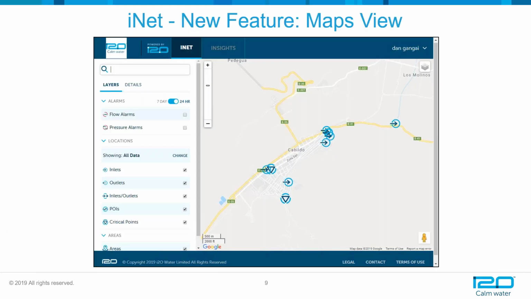Now, one of the ways to navigate your log data is to use a map. The icons on this map represent different location types, and they can be filtered just to show the ones that you are interested in. So you see, for example, we have inlets, outlets, critical points, as you'd expect, and each one has a different icon, and you can zoom in and out of this map to see all the locations and quickly navigate just using a mouse.